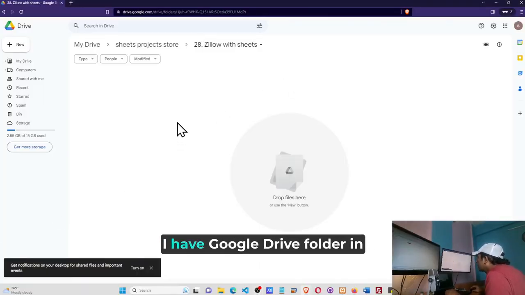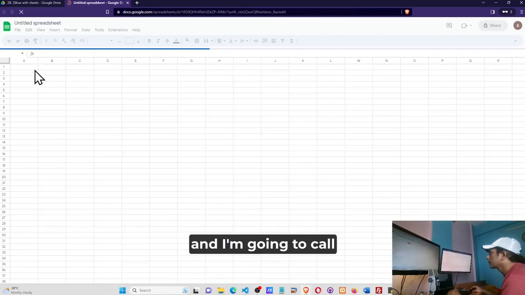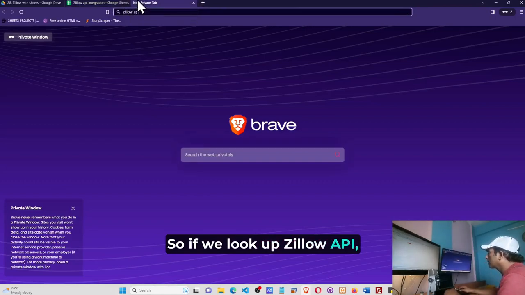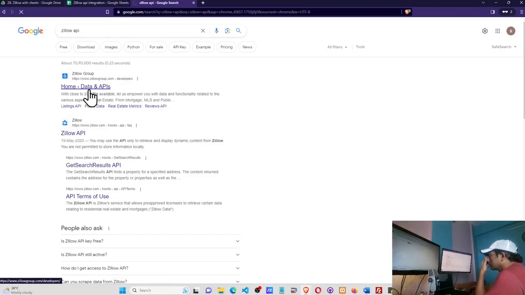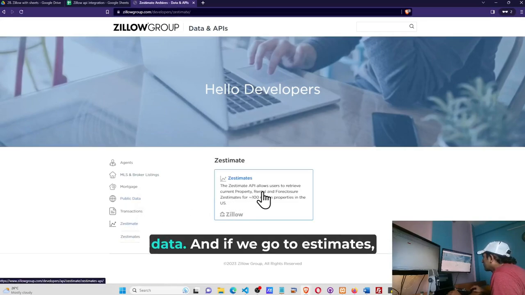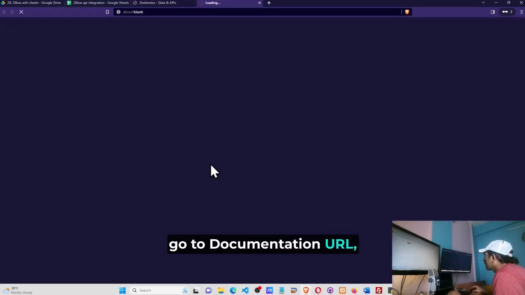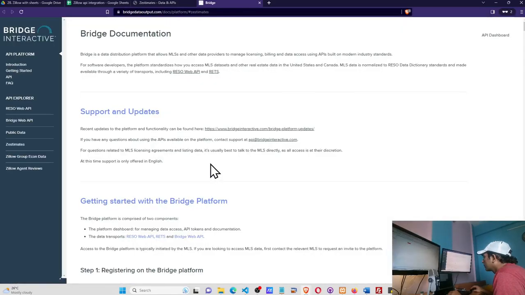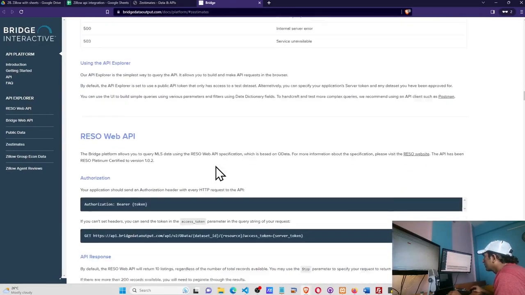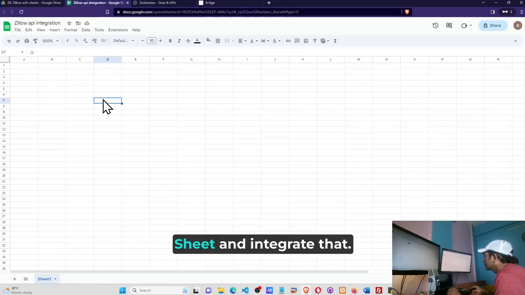So here on my screen I have a Google Drive folder in which I'm going to create a blank Google Sheet, and I'm going to call it API. So if we look up Zillow API, then this is the Zillow group which provides an API to get the data and estimates, good documentation URL. Basically we're looking for this get API, and now we have to go to Google Sheet and integrate that.